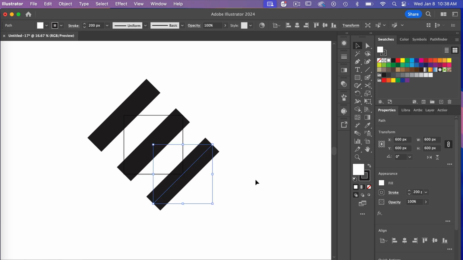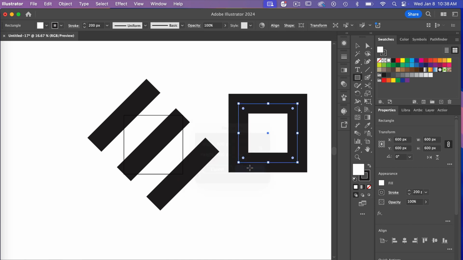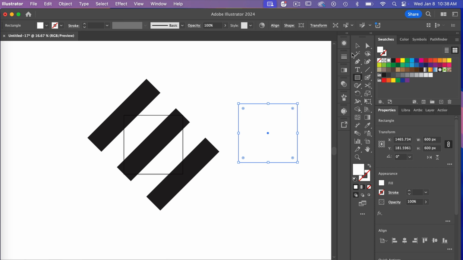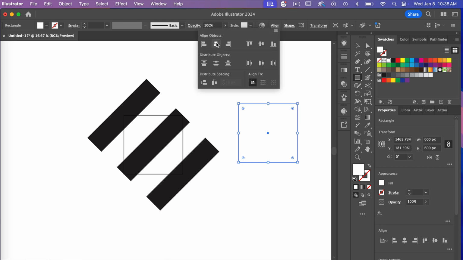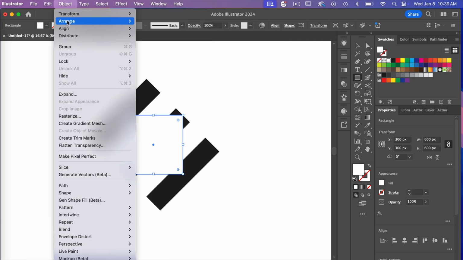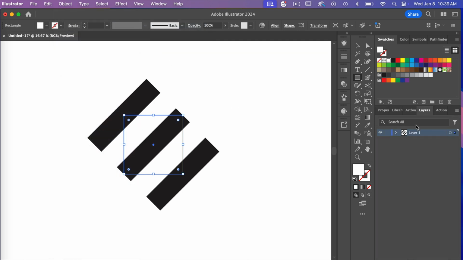To actually create a pattern in Illustrator here, you need to create what's called a no fill, no stroke rectangle behind your pattern. So I'm just going to create it the size of my canvas here, 600 pixels by 600 pixels. I'm going to go ahead and get rid of that stroke. And then let's align this to our canvas here, both horizontally and vertically. And then going to Object, let's go to Arrange, send it to back. And then I'm just looking at my layers here. We have it in the back, but we do need to make this a no fill, no stroke rectangle.